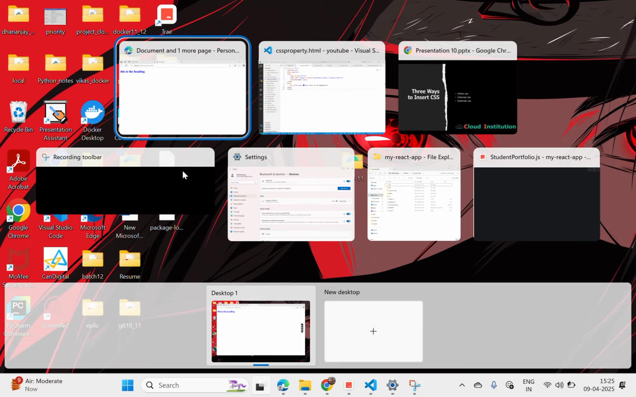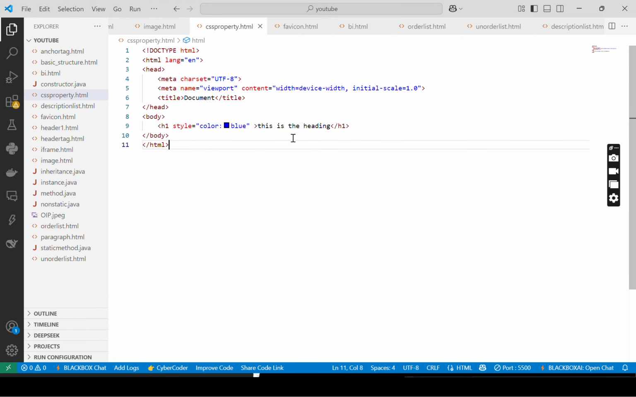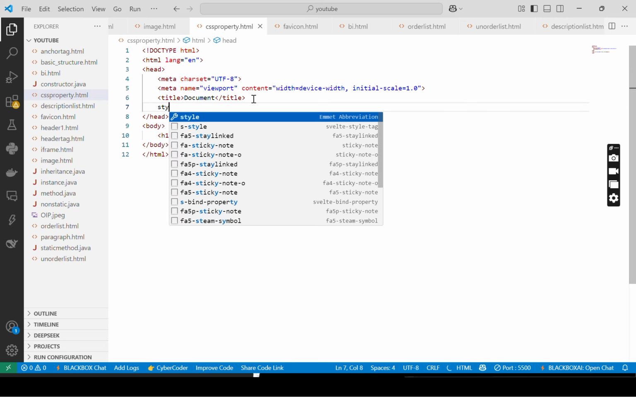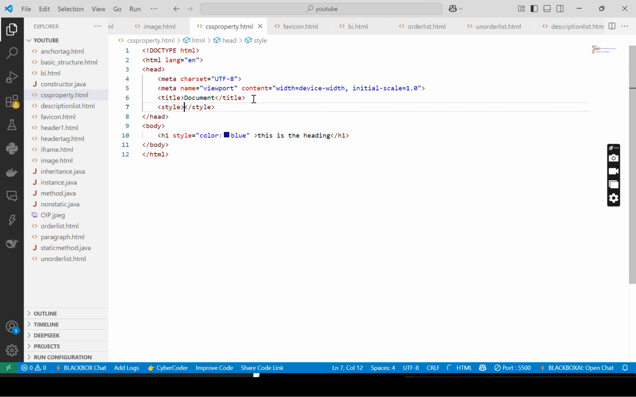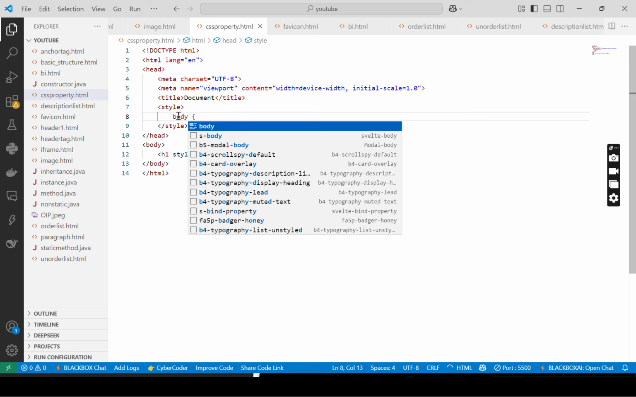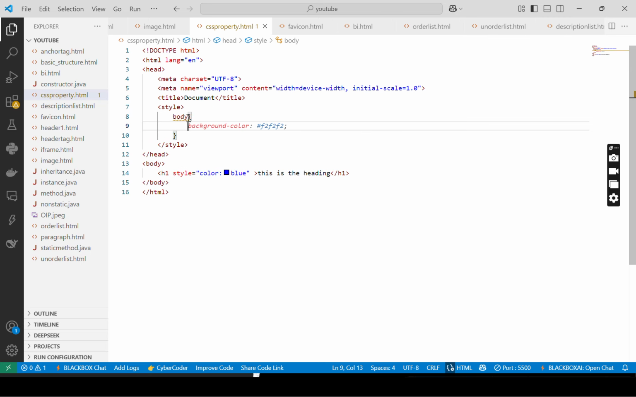Next we'll go with the internal. The internal CSS property is applied within the style tag. I have to use the style tag, and within the style tag I have to select the element, or you can say the tag. Here I will take body, or you can select h1. Let me select the body itself. It is called a selector. The one for which I am applying is called a selector.